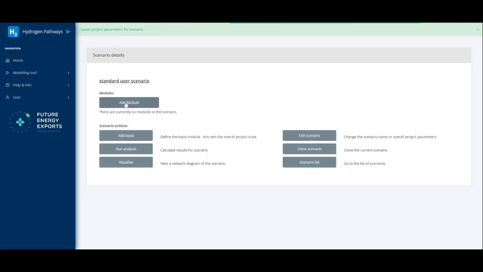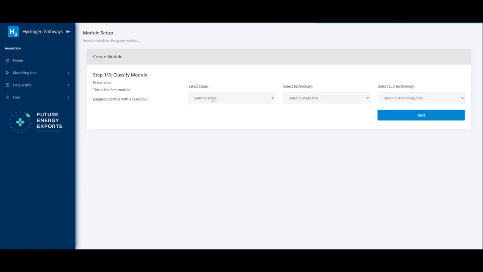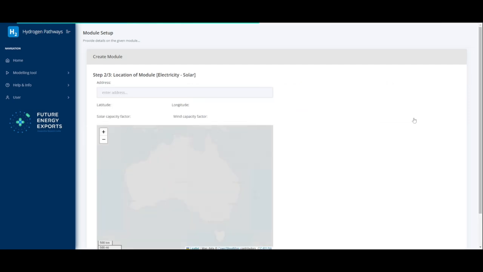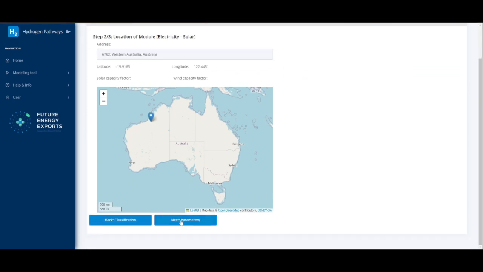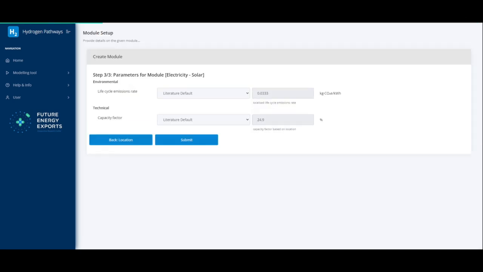Now I'm going to add a module, which will be a solar panel module. So it's a resource, electricity, solar. As usual, we need to specify a location. I'm just going to choose somewhere in Northwest WA. After we've specified the location, we'll be prompted to enter parameters.